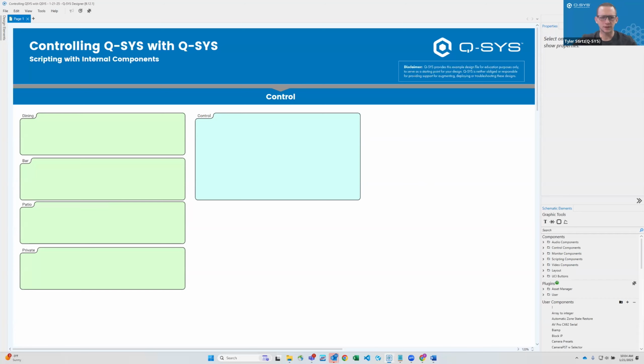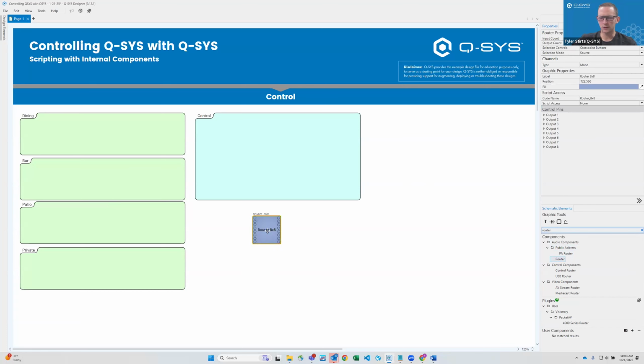So first thing I'm going to do is let's go ahead and build our controls out. I'm going to come over here into my component section and grab a router and get this out of the way. So that's going to be 4 inputs and 1 output. And so now we have a selection for each of our sources within our zone. So I'm going to go ahead and copy that a couple times.